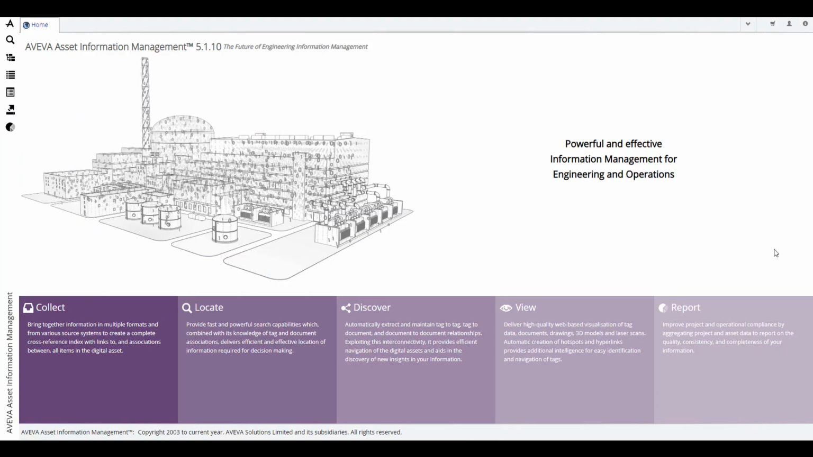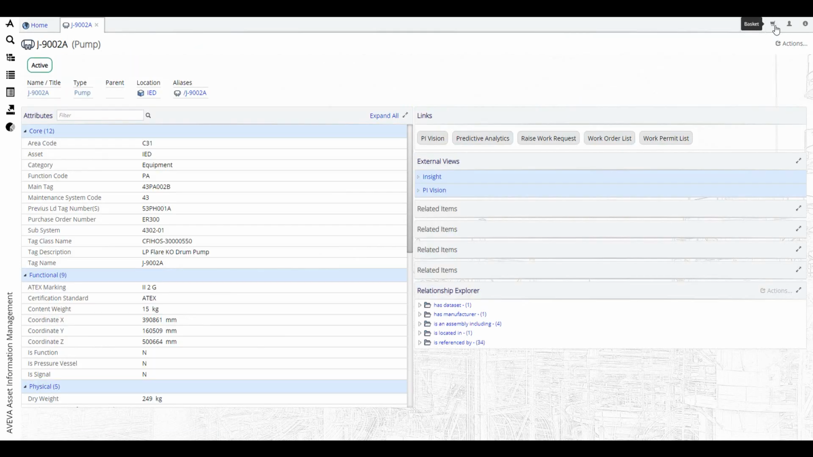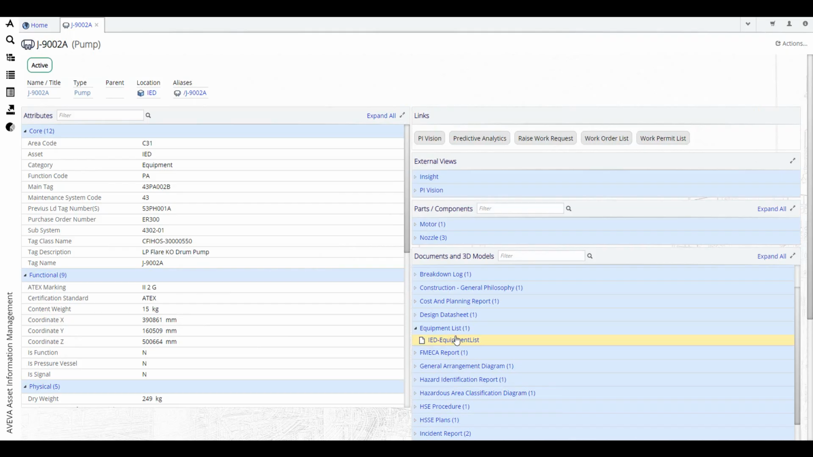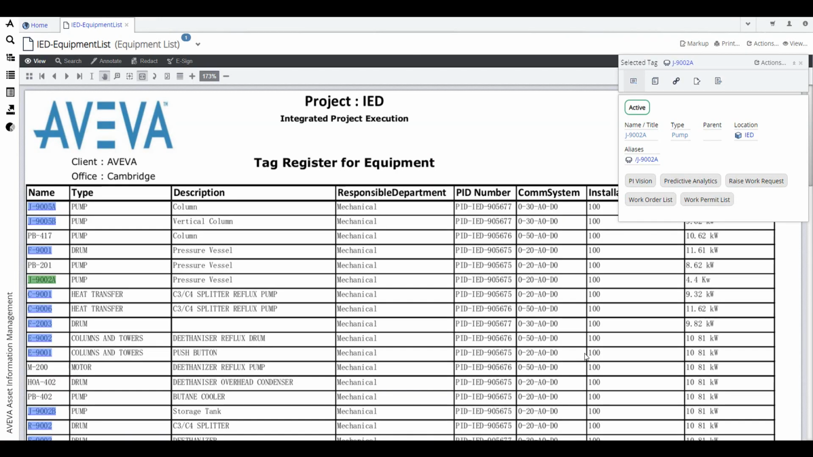The data manager is notified, and he logs back into AIM, navigates to J9002A's tag summary page and opens up the equipment list to verify the rated output power reading in the document.